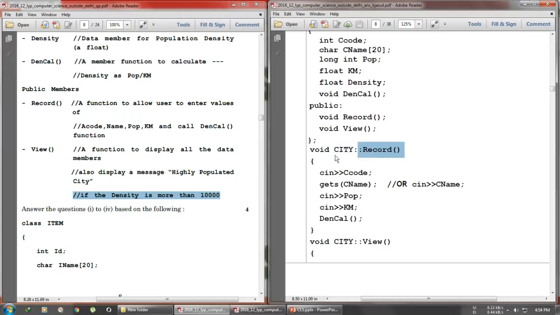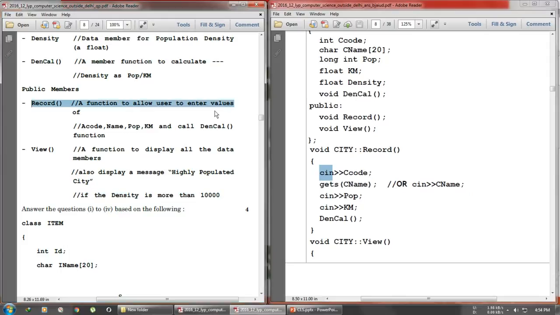Now this is the starting of the function, this is the ending of the function. Now what we have to do is that this function allows the user to enter the values of this data.